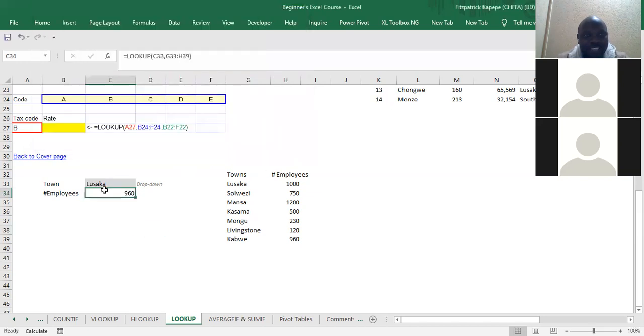Is yours working out well? NK. Mine is also showing the 960, just like yours. But Kasama is showing a correct figure. I'm not too sure what's happening to Lusaka. Go to Mansa. For me, the numbers are not changing.